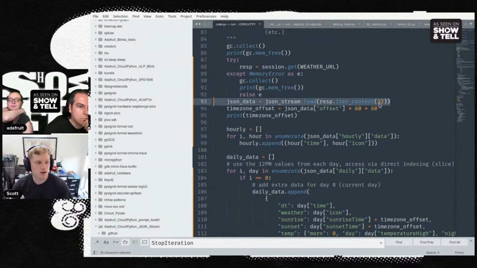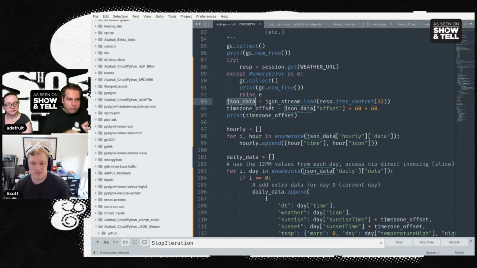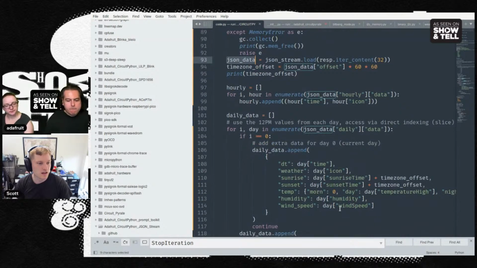So it never has to load the giant chunk of the whole text, because it's like 32K of text. You don't want to load it all. I tried. It doesn't work. And then what you can do is the object that it returns, that I'm here calling JSON data, you can just treat it like any other JSON object.